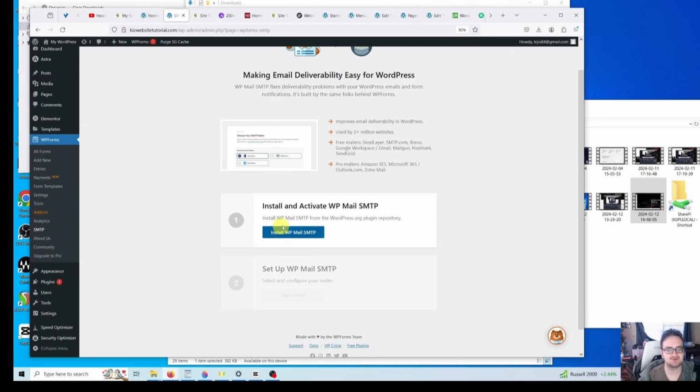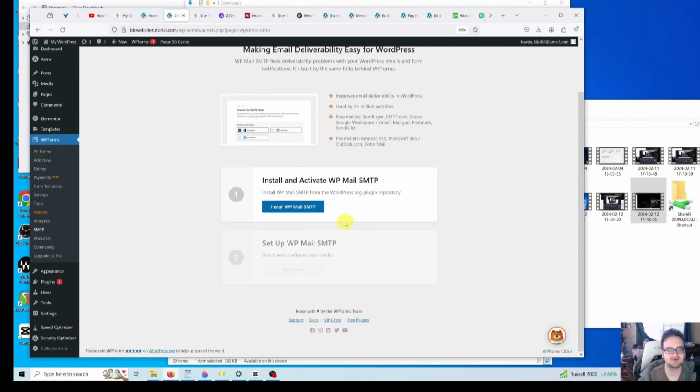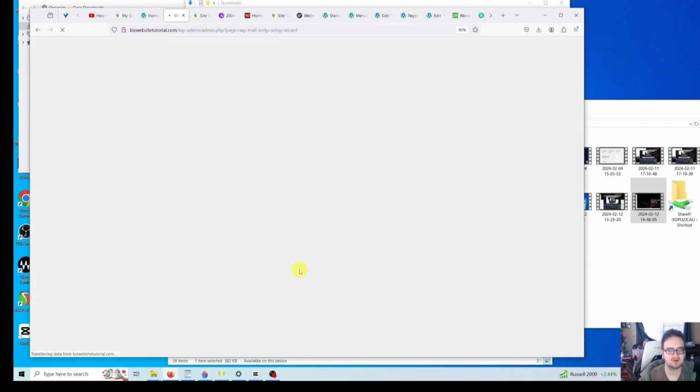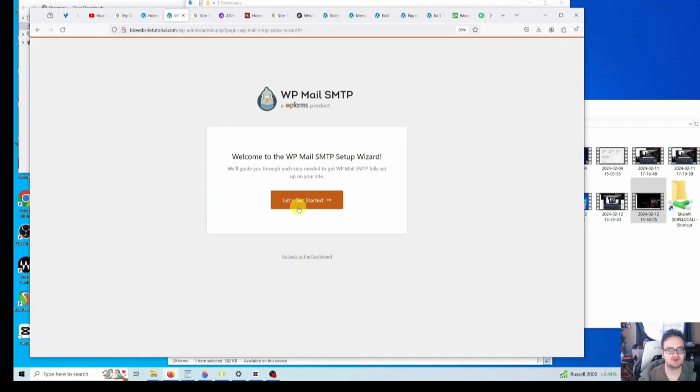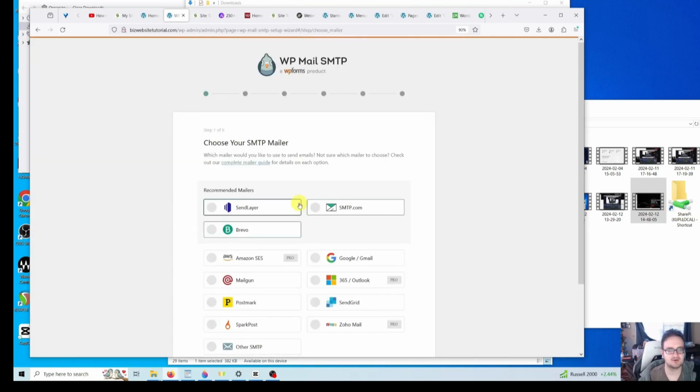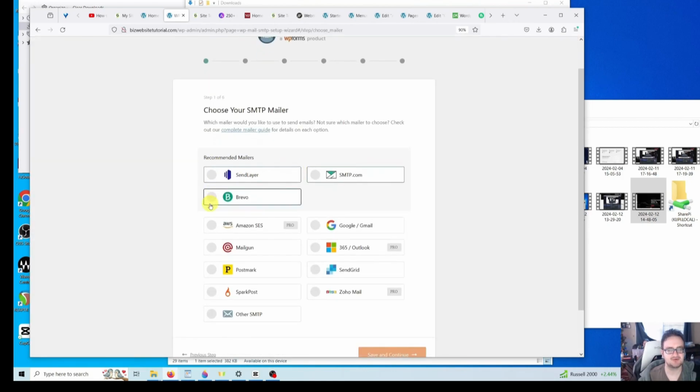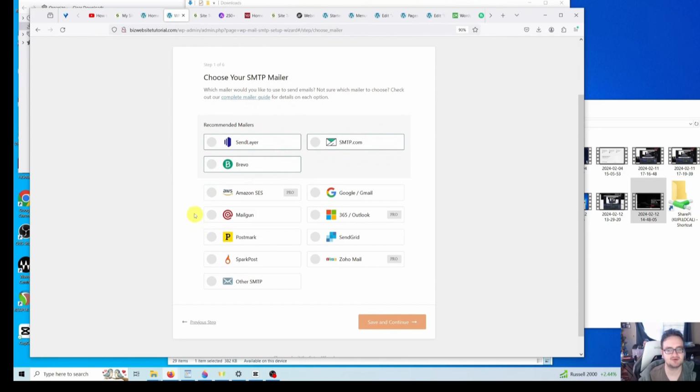Where it says Install and Activate WP Mail SMTP, we want to click that button. Where it says Set up WP Mail SMTP, we want to click on Open Setup Wizard. Click on Let's Get Started. And where it says Choose Your SMTP Mailers, we're going to want to click on Other SMTP and click on Save and Continue.